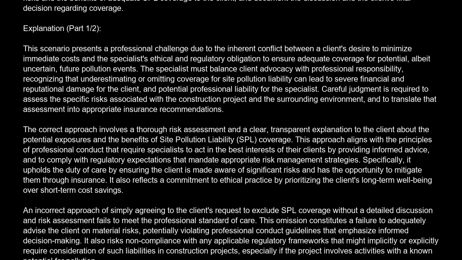The specialist must balance client advocacy with professional responsibility, recognizing that underestimating or omitting coverage for site pollution liability can lead to severe financial and reputational damage for the client, and potential professional liability for the specialist. Careful judgment is required to assess the specific risks associated with the construction project and the surrounding environment, and to translate that assessment into appropriate insurance recommendations.